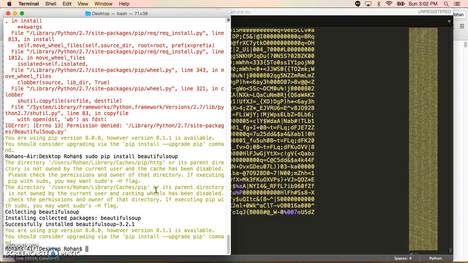So basically, that was how you install pip onto your computer, and how you basically use it. If you want to uninstall things, you do pip uninstall, but otherwise, everything's pretty straightforward.